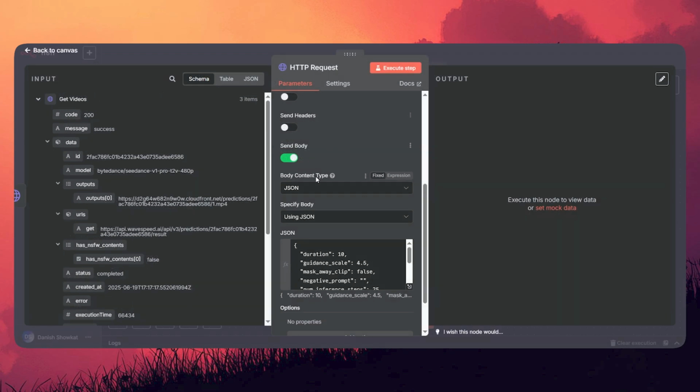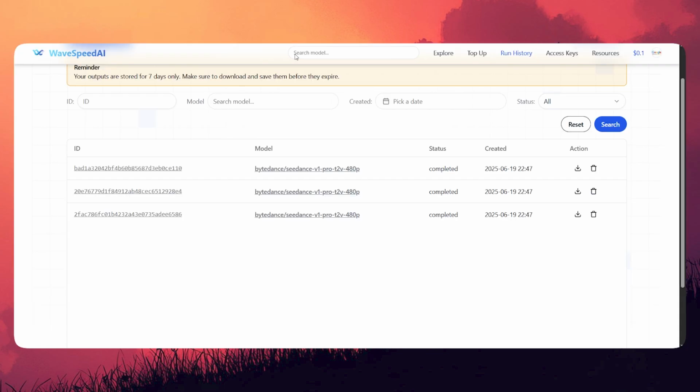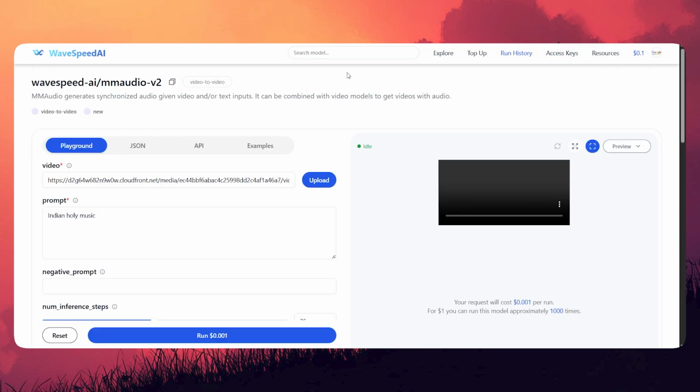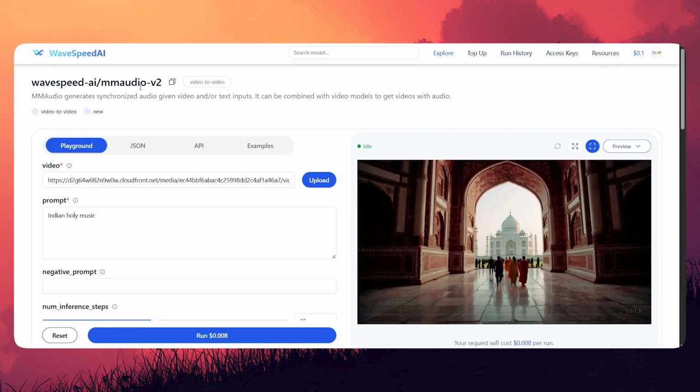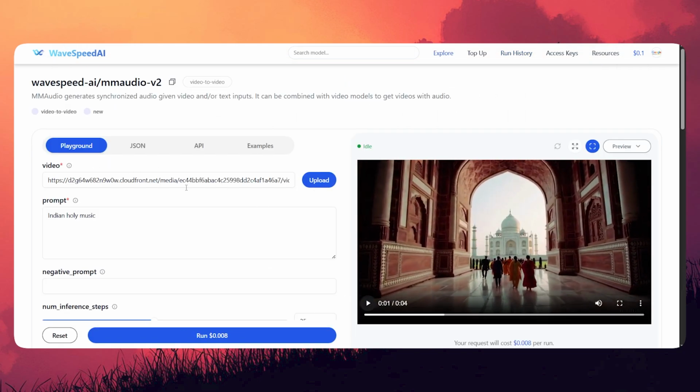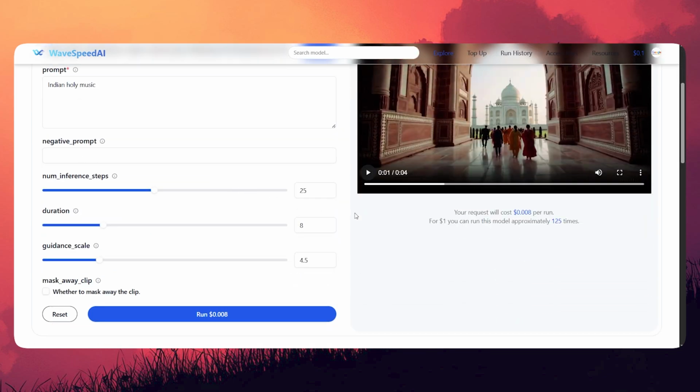So basically this is the model, which I'm going to be showing to you. It's MMAudio version 2, which is this one. Okay, and then what is the charge for this? For a duration of 10 seconds, it is charging us, I think, 1 cent in here. I think less than a cent. 1 cent, sorry. It's 1 cent, and it is charging us per run 1 cent.